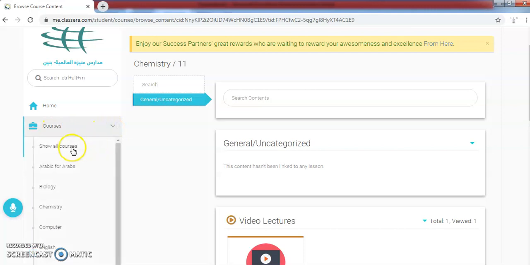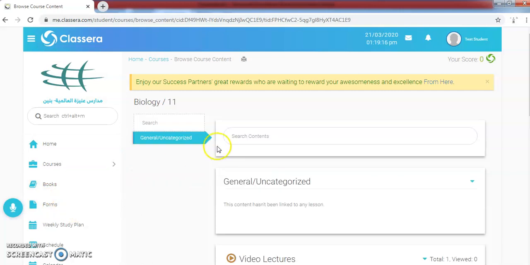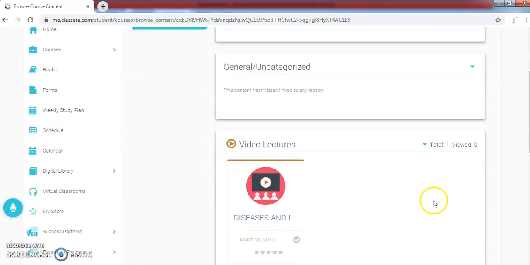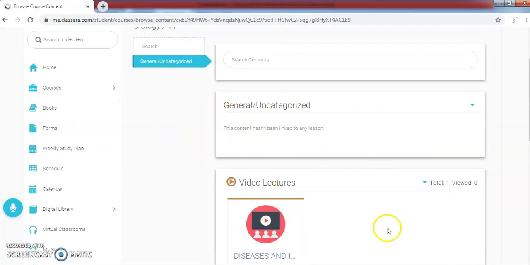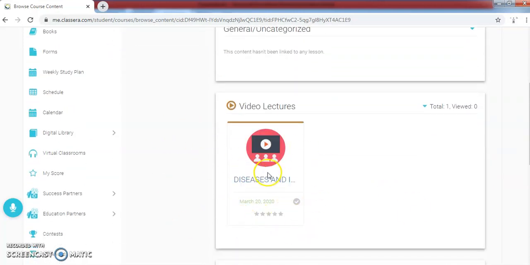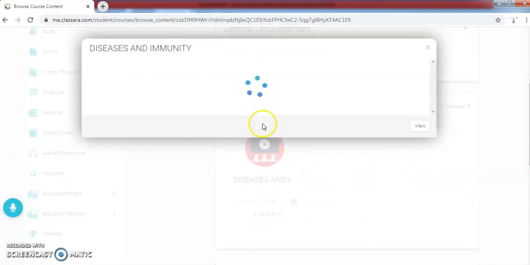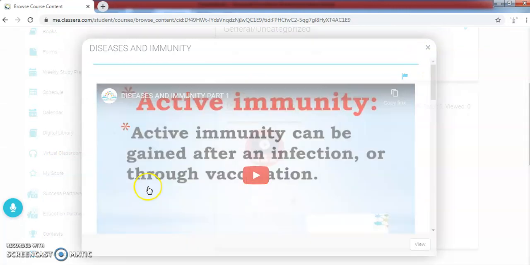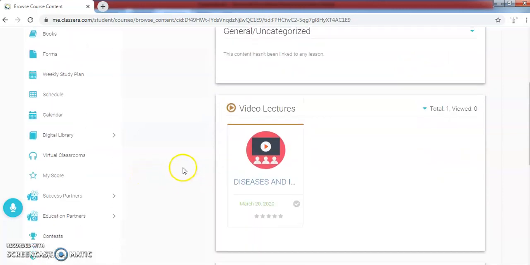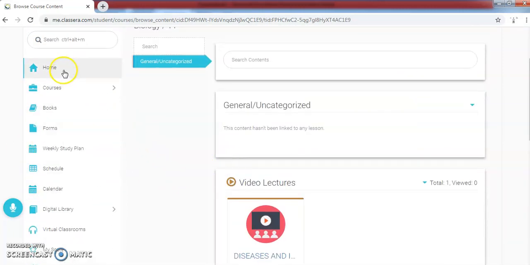Any course you want to open, or if you want to shift from one course to another, like right now it is chemistry and you want to shift to biology, you just need to click biology. Any material added for biology, any live class or other material added for the student, will appear here. Like here there is one video, so the student can click and watch the video easily. If additional content is there, it will appear here.